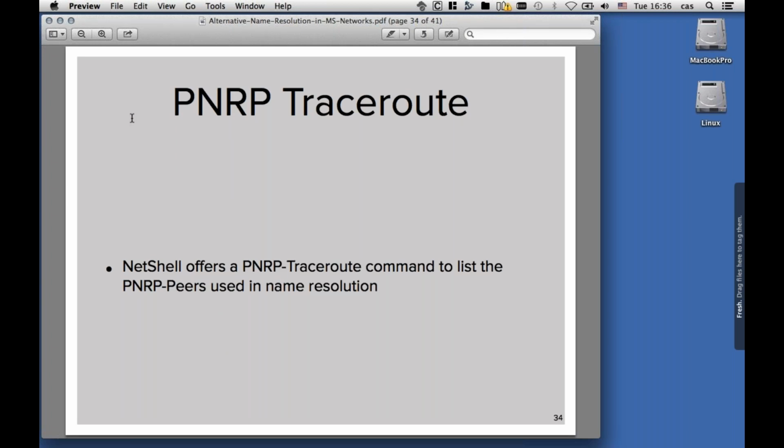There's also a PNRP traceroute command that can be used to list all the PNRPers in the name resolution. So if we want to really know what happens when a peer name resolution protocol name is being resolved, the traceroute command under the PNRP context will make that visible.